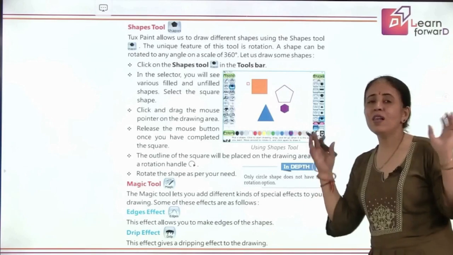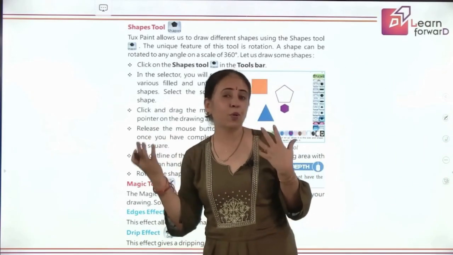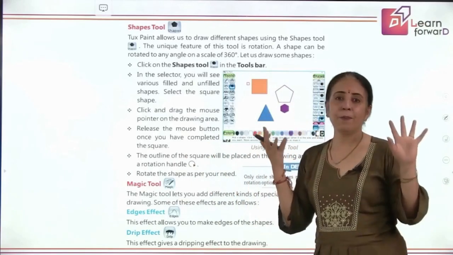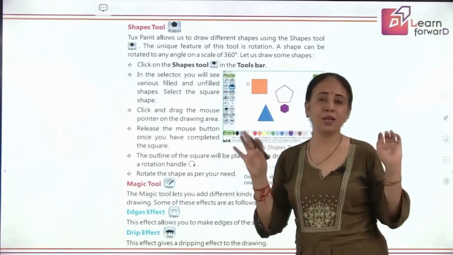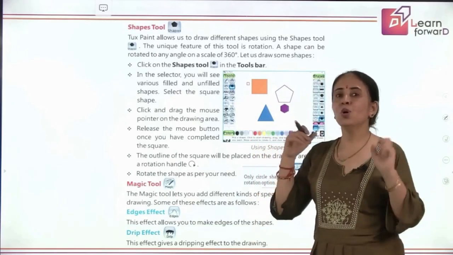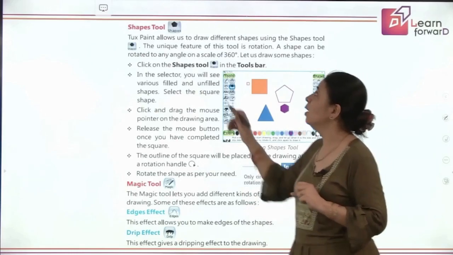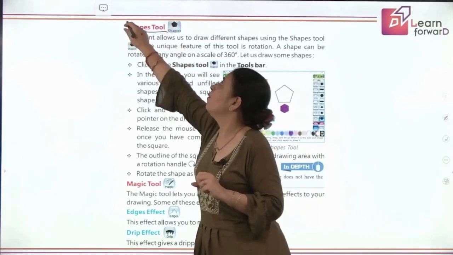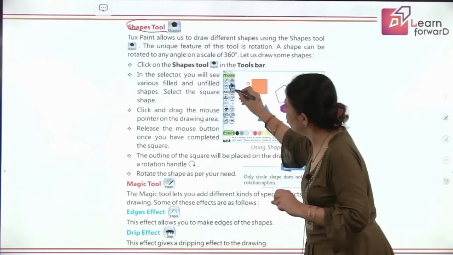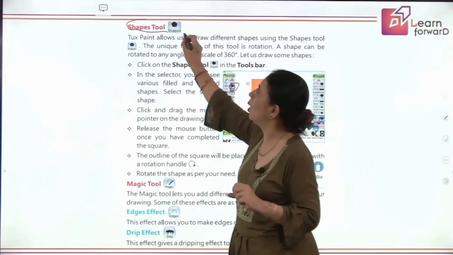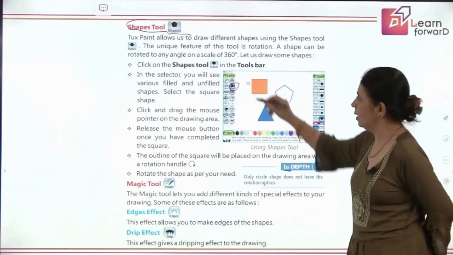Children, we all love making different shapes, isn't it? And without drawing different shapes, our images, our sceneries, our imaginations are never fulfilled. So Touch Paint also provides you a special feature where you can draw different shapes. There is an icon in the tools called the shapes icon, and it is in the toolbar.